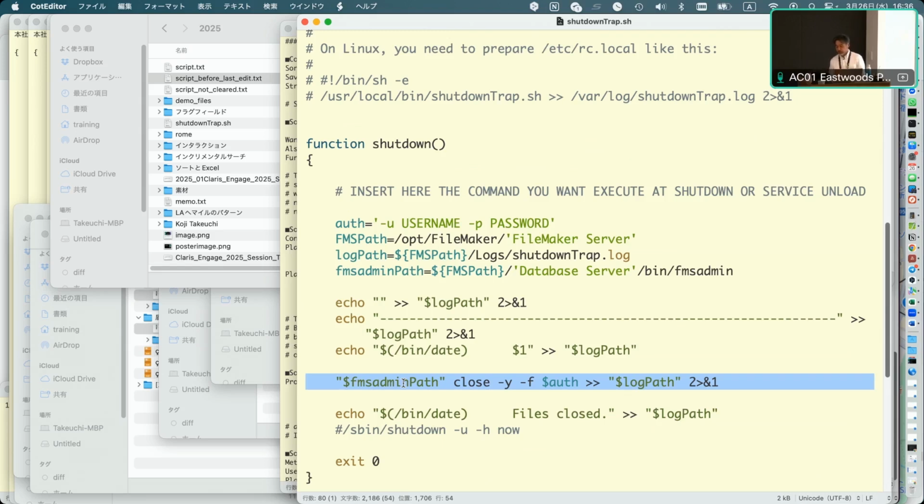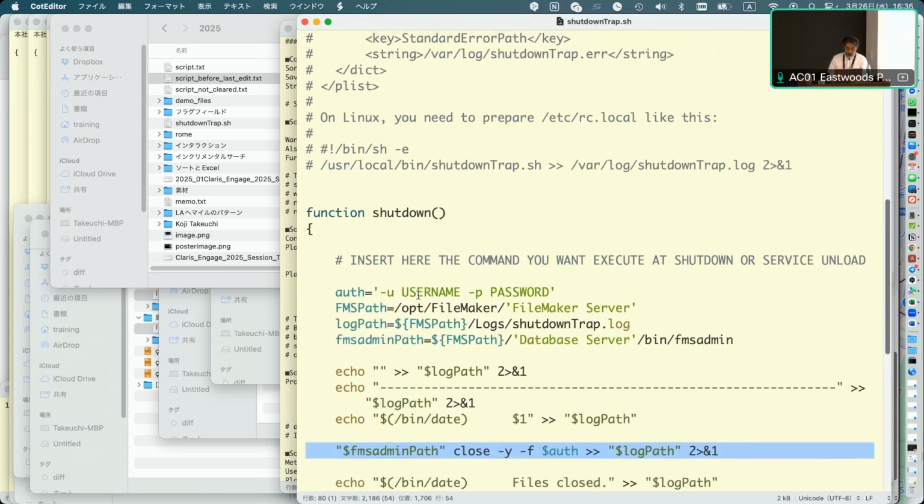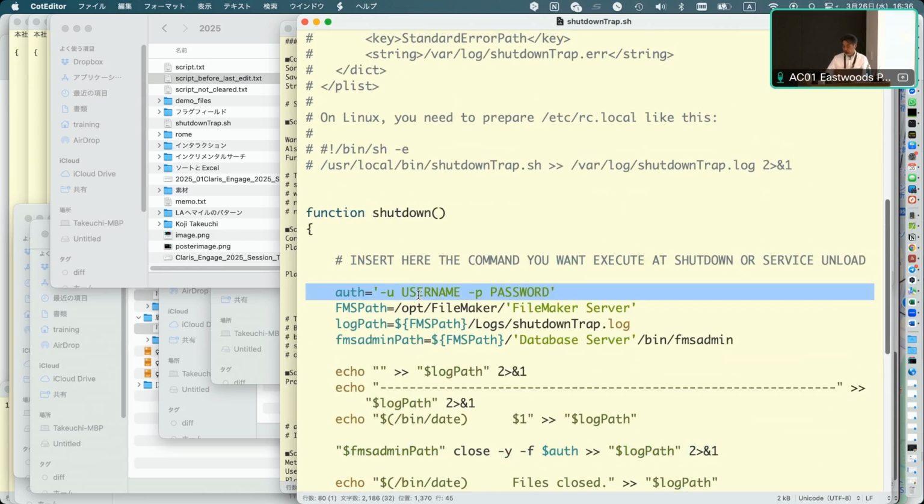And once we've written the script once, even if we take it to another server, the only part we need to change is the FileMaker Server username and password. So it's very easy to set up.